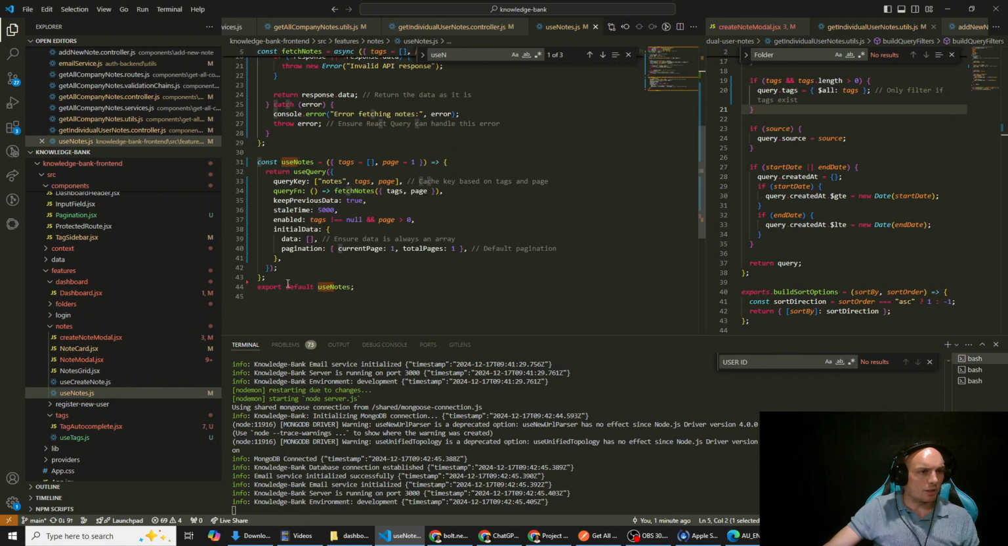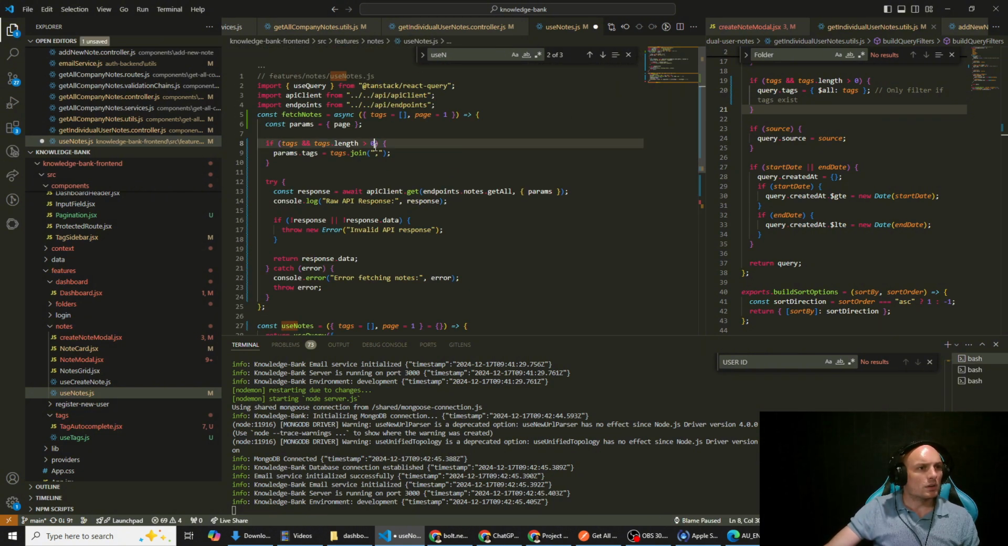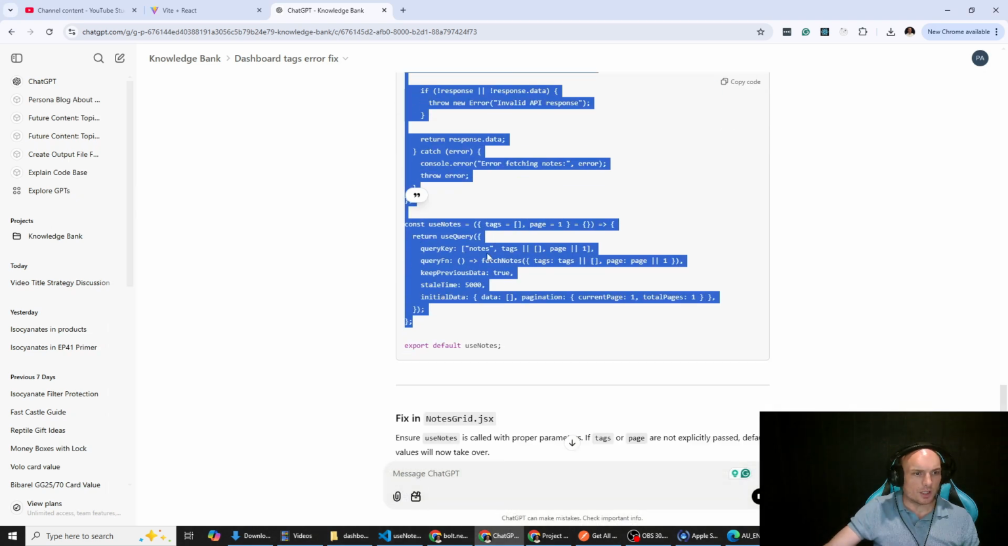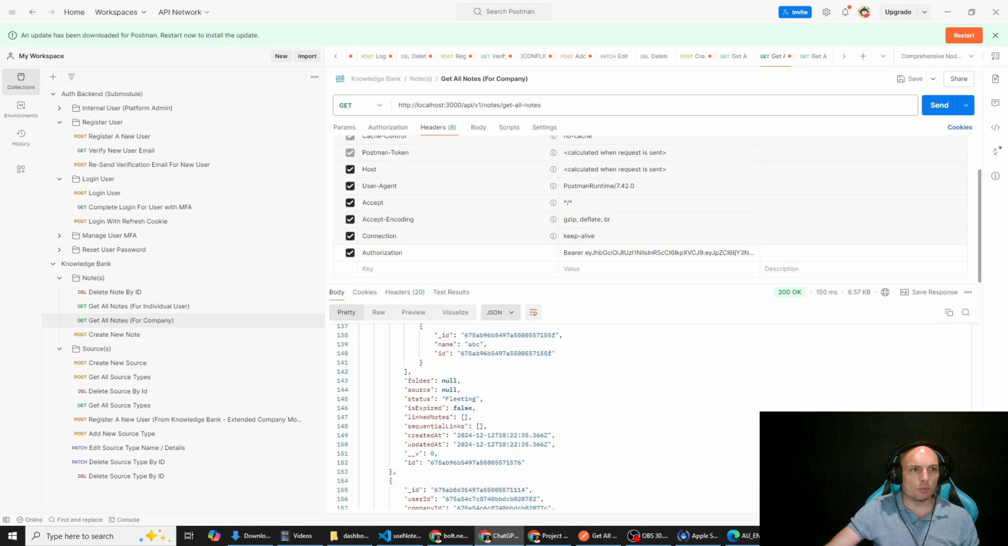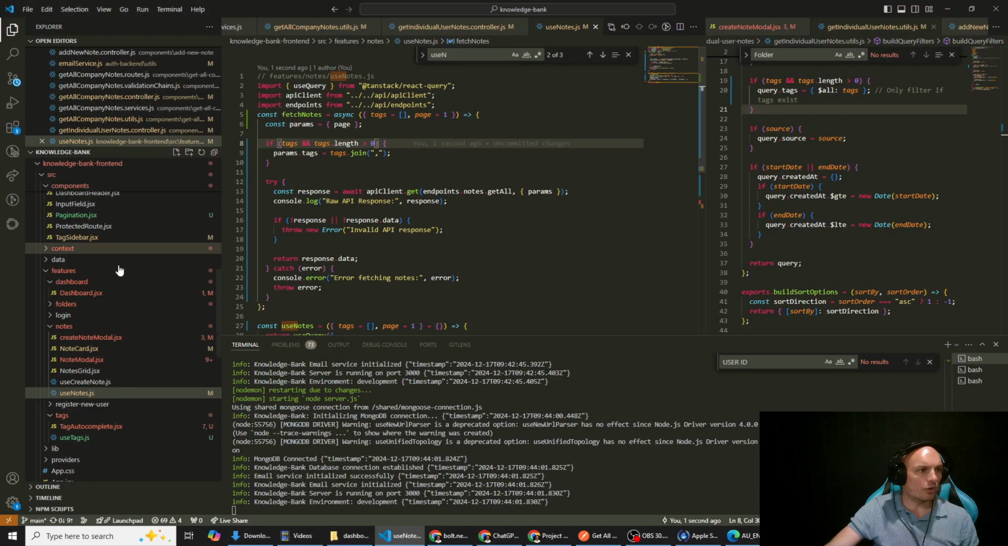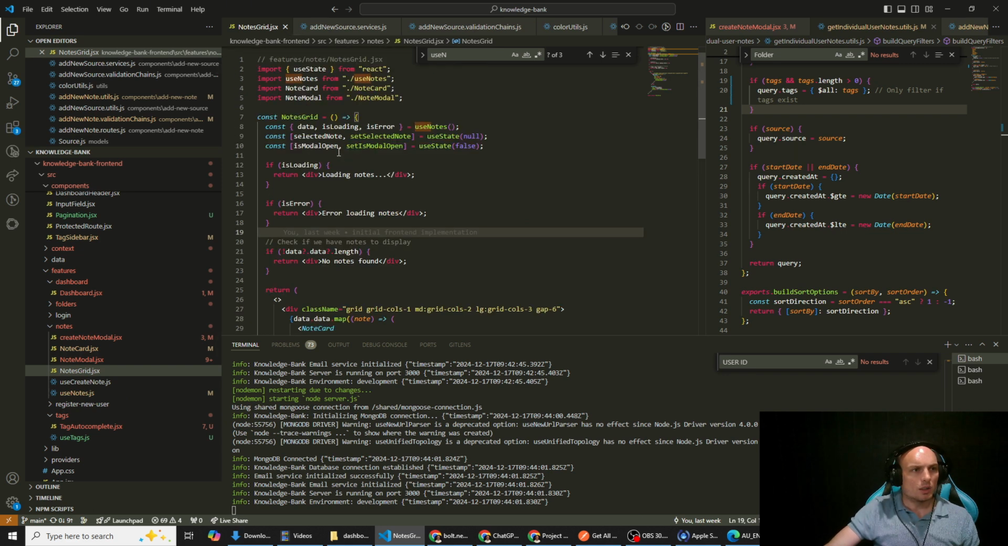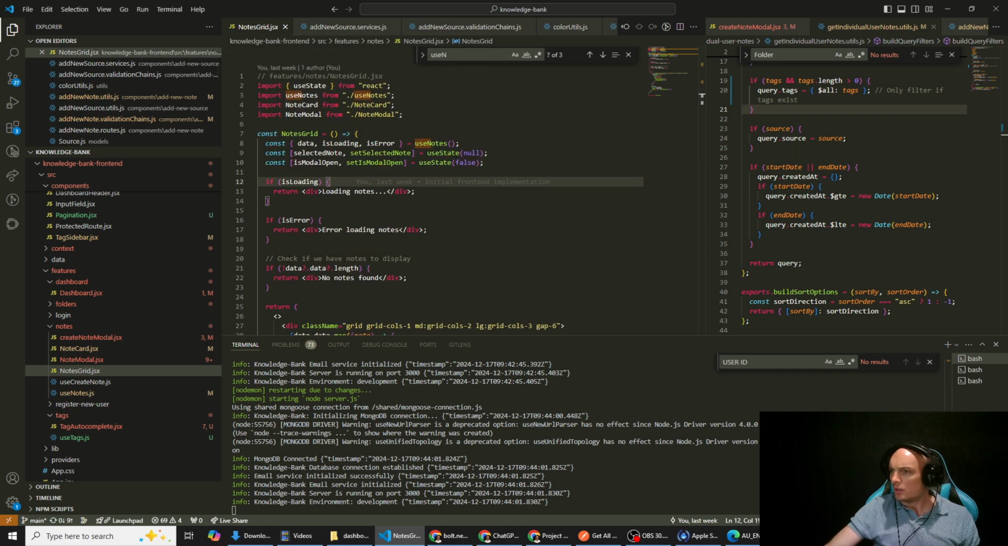I have a slight feeling that AI is leading us down its normal, not really sure what it's doing path, but we're going to continue testing this out for a little bit. So we're going to our notes grid, and then notes grid, data.